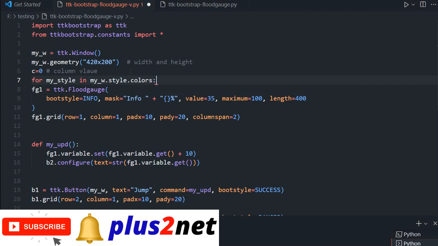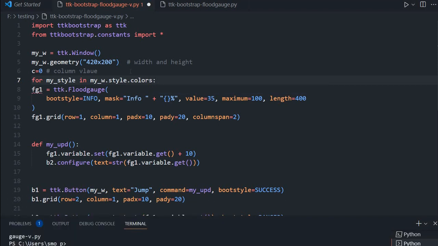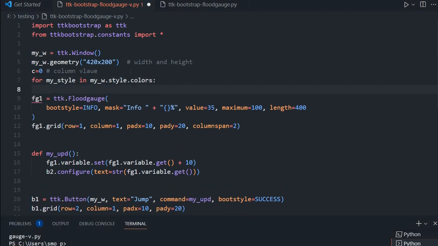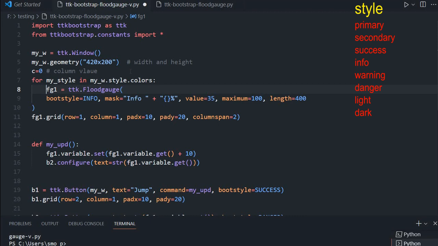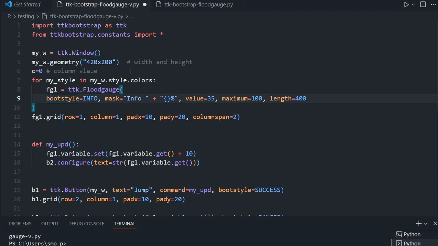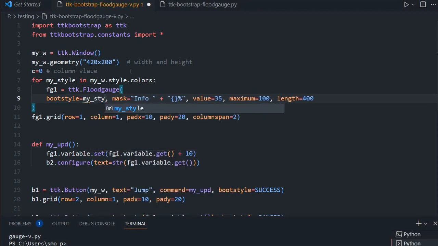colors. So this is exactly the same thing we had done for the meters also. If you have followed previously, you would have understood why I am using a for loop here. There is a list of 8 different styles available. So these styles one by one will apply to our floodgauge. So FG1 I am keeping here, inside ttk floodgauge, bootstyle. This bootstyle will not keep anything fixed. What you will say, will assign it to my style. So every loop, whatever the style is, it will change it.